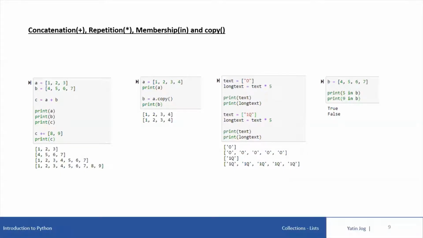In this video, we are going to discuss four concepts: concatenation with plus sign, repetition with star sign, membership in and not in operators, and copy function. So look at this first code.